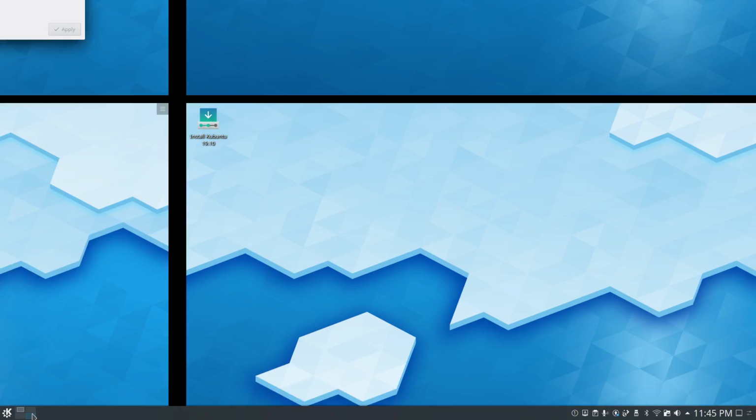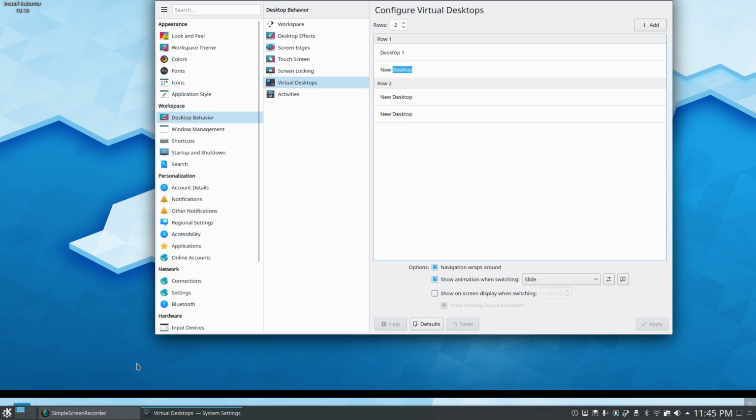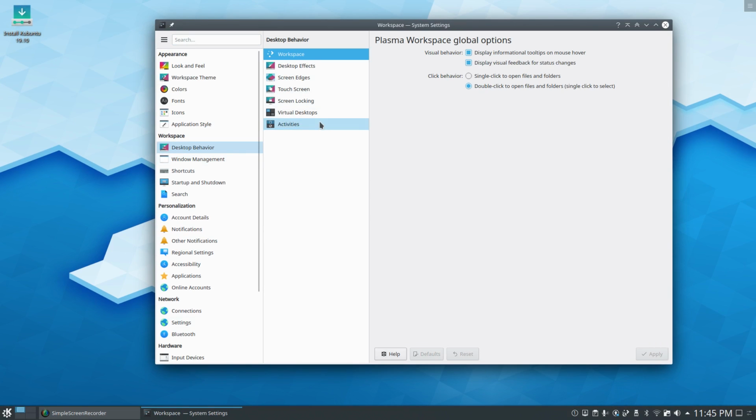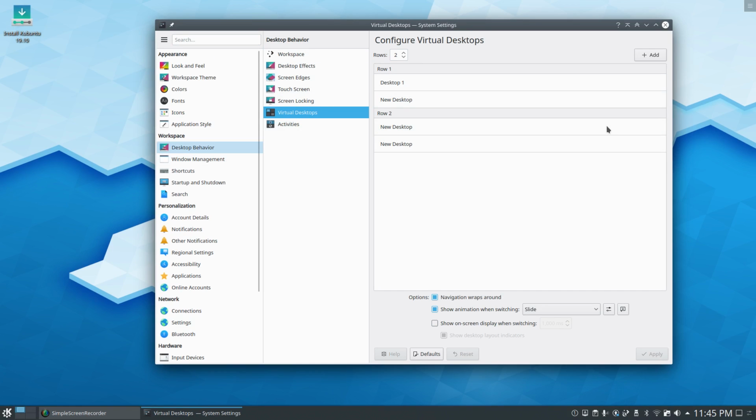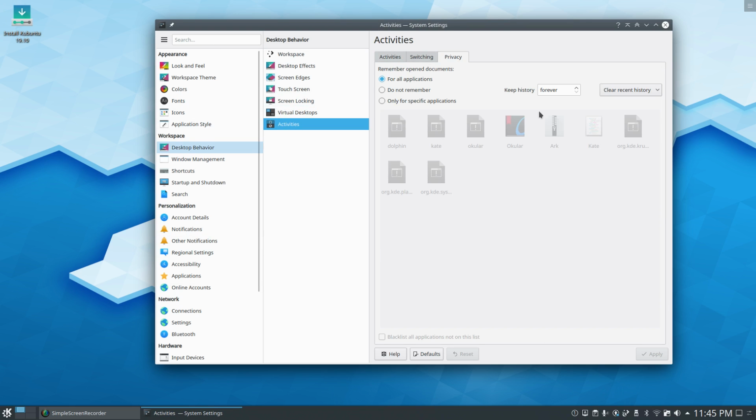and I can click on here to go to different desktops. Okay, this is not new, but the settings are now much more organized, look more professional, and look easier to use. Activities is the way you have different widgets on the desktop. In privacy, wow, you have a new privacy tab. Clear recent histories for all applications. Do not remember, keep history forever. This is a new addition.